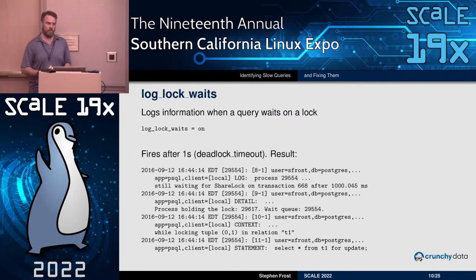Next one is really good, right? Log lock waits. So in Postgres, we have something called a deadlock detector. The deadlock detector runs after waiting on a lock for 1 second by default. So whatever deadlock timeout is set to, which is by default 1 second, that's how long Postgres will wait after it has attempted to acquire a lock and had to wait.